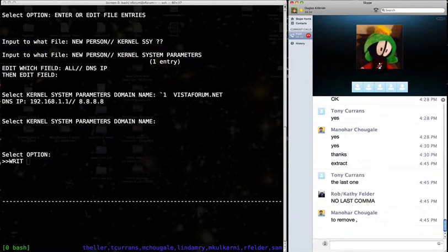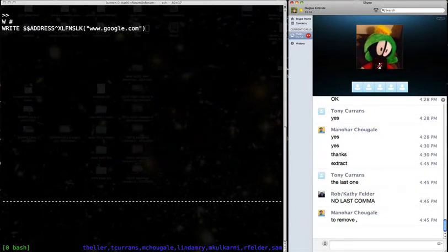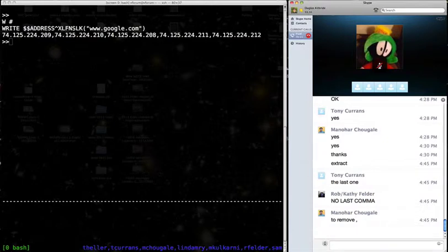So now write $$address, XLF NSLK www.google.com. Okay. We should ignore these. These are all compilation errors from GTM. So let's run it again. Here you go. You see now, Google has all of these IP addresses.